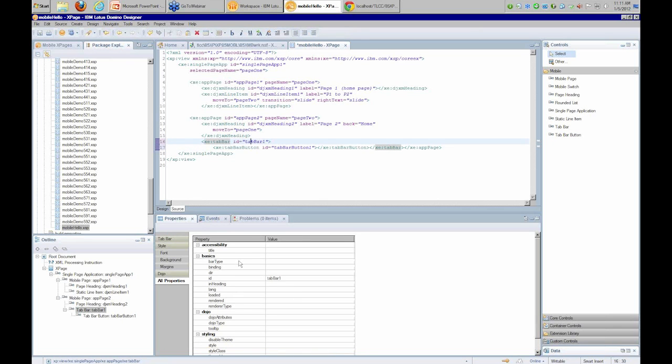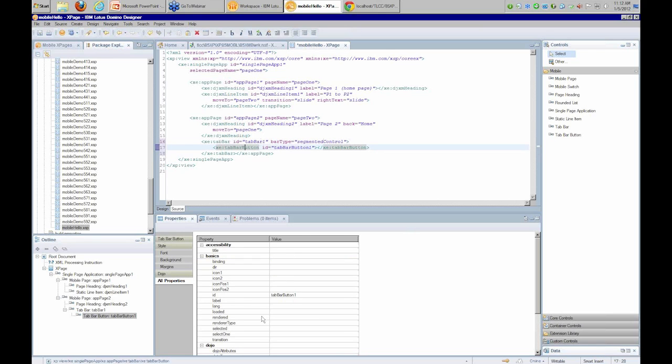Now, first off, for your tab bar, I have my properties for my tab bar selected, and under all properties, I need to specify the bar type of segmented control. I need to do that to get that button look. Otherwise, I'm just going to see the actual labels of the buttons as text in a big black bar. So segmented control for my bar type for my tab bar. And for my buttons, I want to give them a label. So I'm going to give this a label of back.